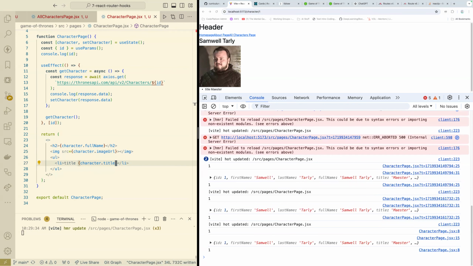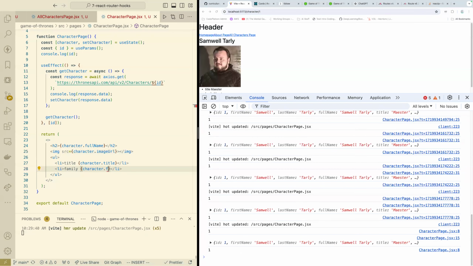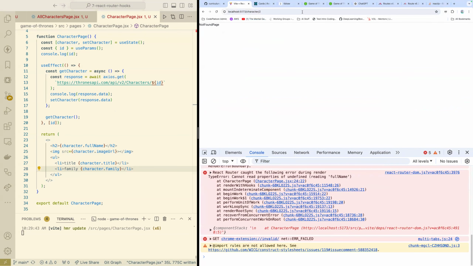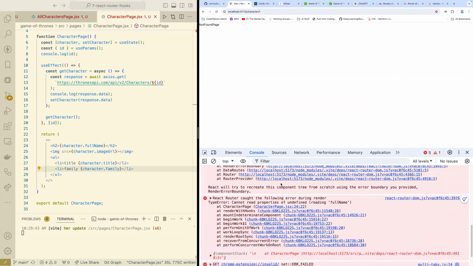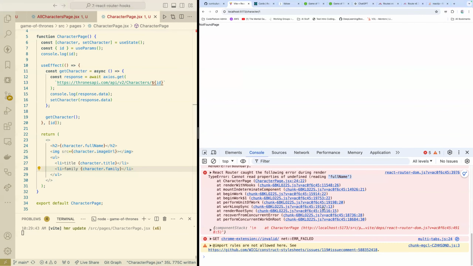And let's just get a little bit more info here, and maybe family as well. So now we have details about Samuel Tarley, right? And if I grab someone else, let's see, what did I do wrong here? Cannot read the following property, read full name, on character page on line 24.